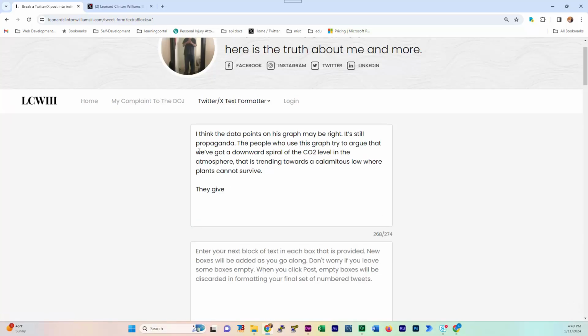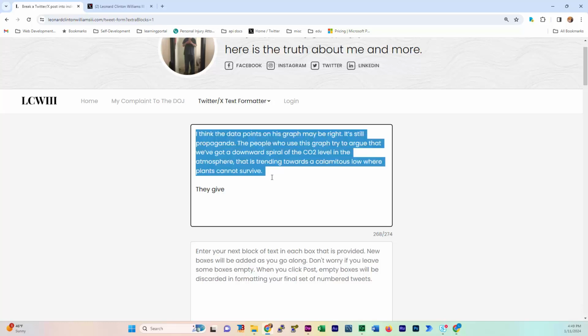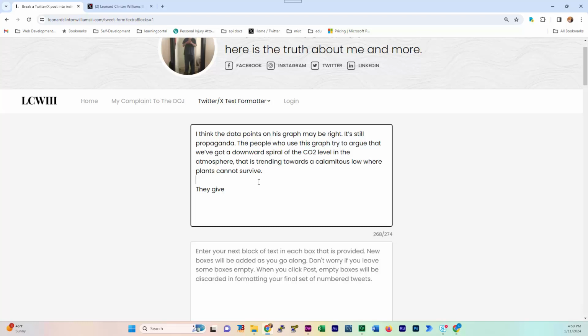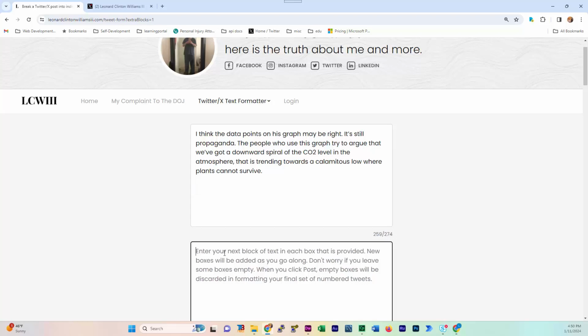So what we're going to do is split this into individual, self-contained blocks of information that stand on their own. This is something I like to do with my tweets. I like them to be formatted to be a lot of value to the people reading them. Here I say, I think the data point on his graph may be right. It's still propaganda. The people who use this graph try to argue that we've got a downward spiral of the CO2 level in the atmosphere that's trending towards a calamitous low where plants cannot survive. The first thing that stands on its own, I'm going to take this part and put it in its own tweet.